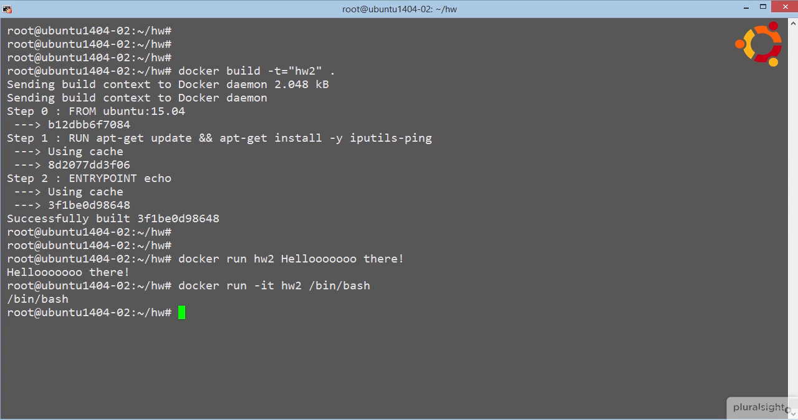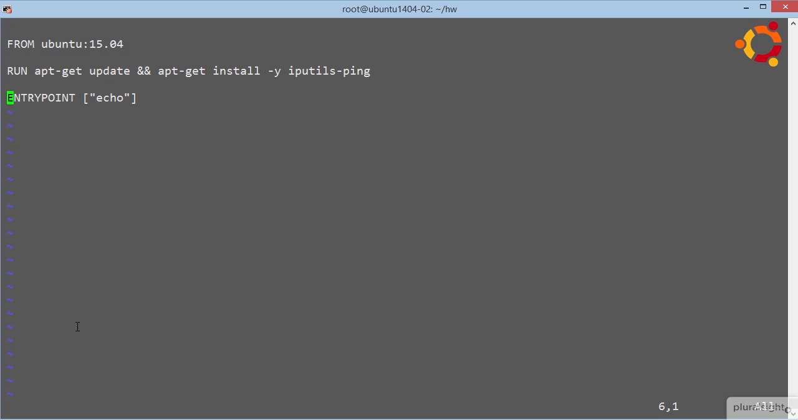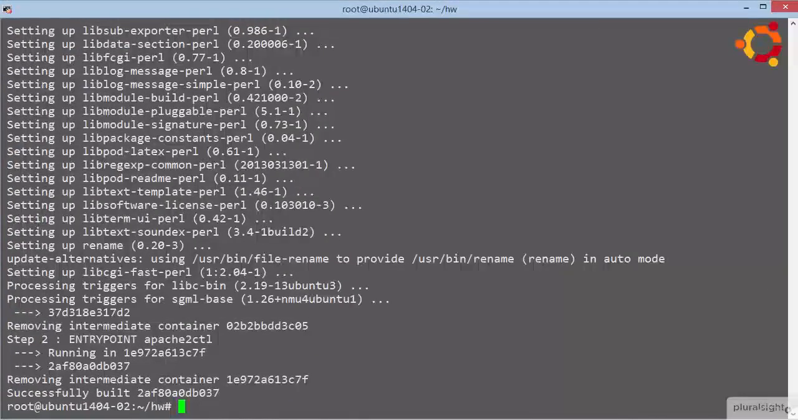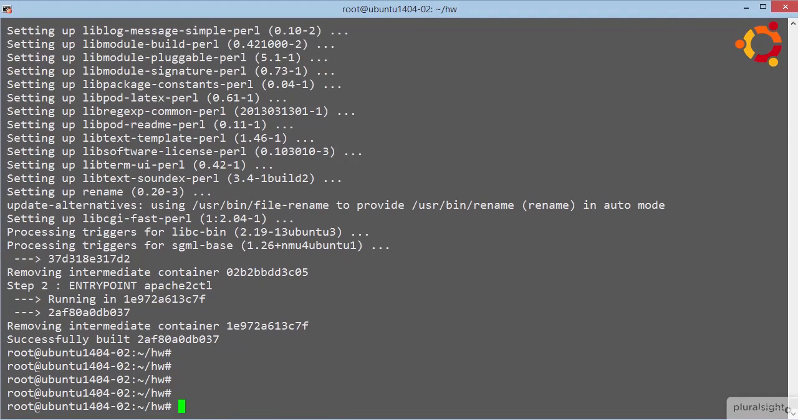Now obviously echo is just a super simple noddy example. We only use it to demonstrate the point. Well, let's go and change that. And we'll make it apache2ctl. Quickly add this back up here. Save that. Build from it. Call it Web2. And now let's spin up a container off of it. So we'll run it detached.